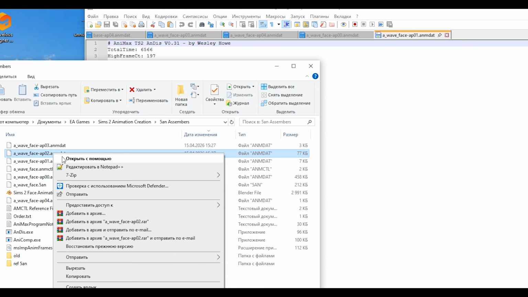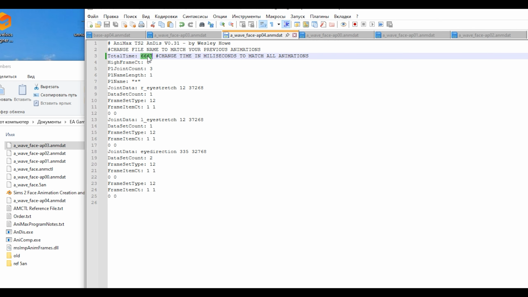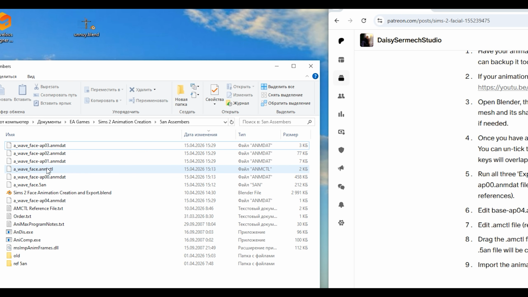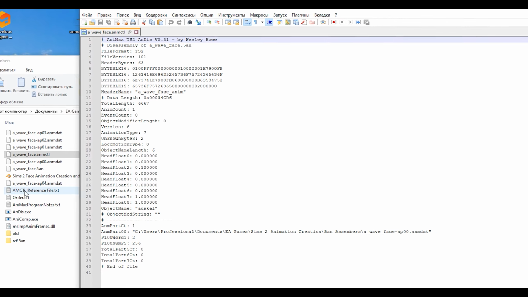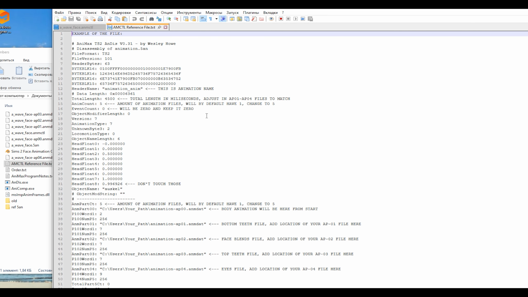Now open all the other files as well and make sure that they all have the same total time. As we can see, it is different, so we copy this true total time to those. And we save every file. Now we need to open the MMCTL file. And I very much suggest you open an MMCTL reference file, because it becomes a little bit difficult.